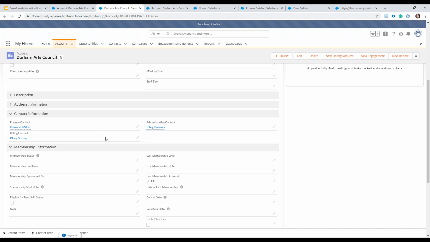Tamar asks, how are you updating the contact's role on the staff-related list after a change? That's a manual change that's done by the relationship manager. So there's no automation associated with adding or removing somebody as an administrative, primary or billing contact. So that would be fairly straightforward to do.